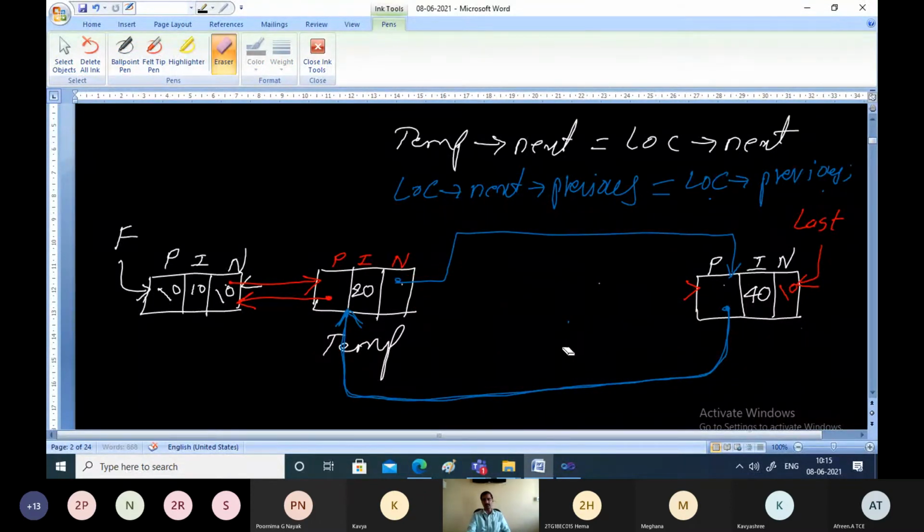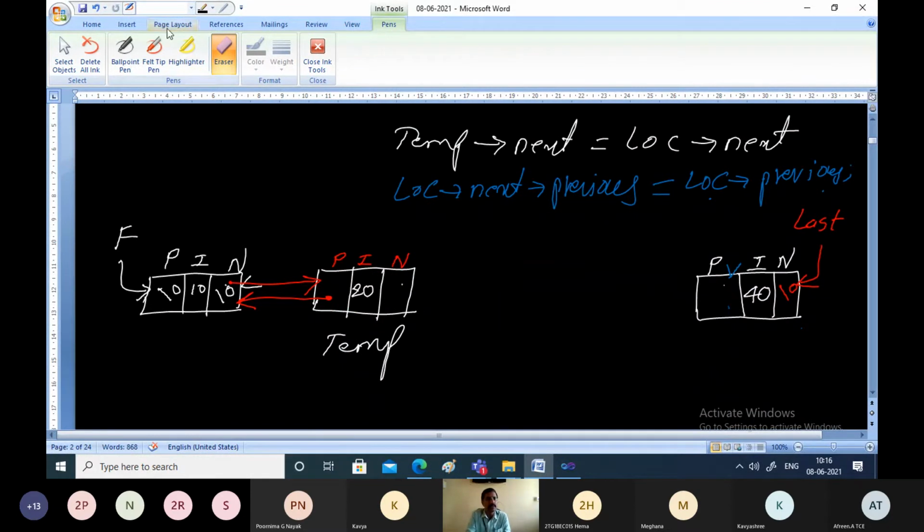So this node gets automatically deleted. Once we have changed the pointers, there will be no other disturbance. So specifically, how can we show it? After deletion, this will be the scenario.